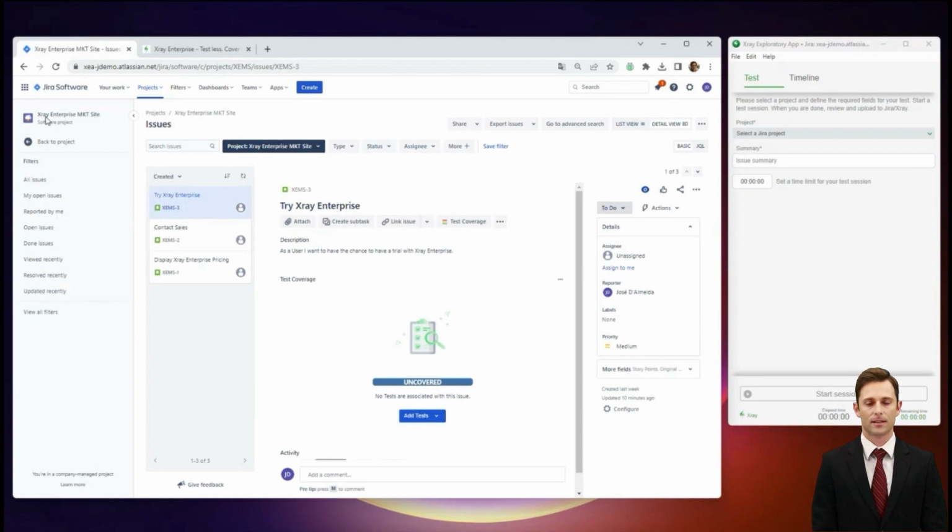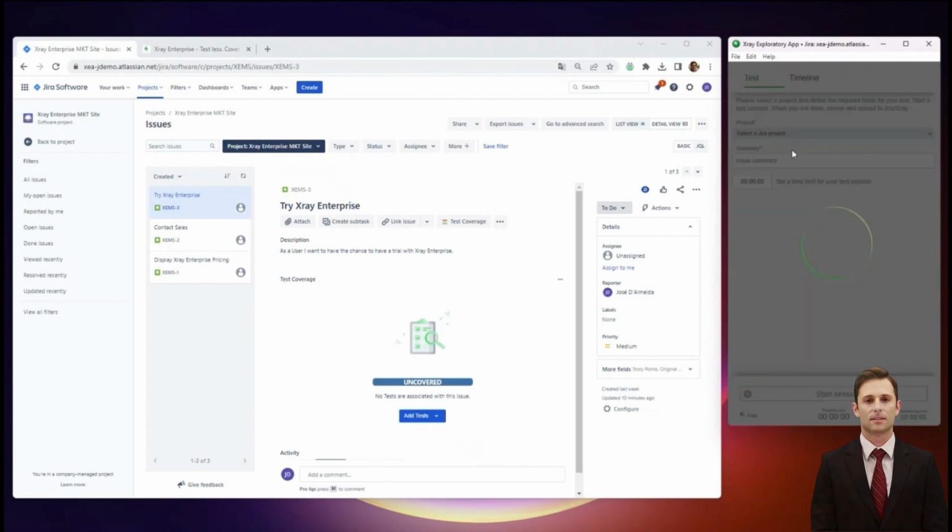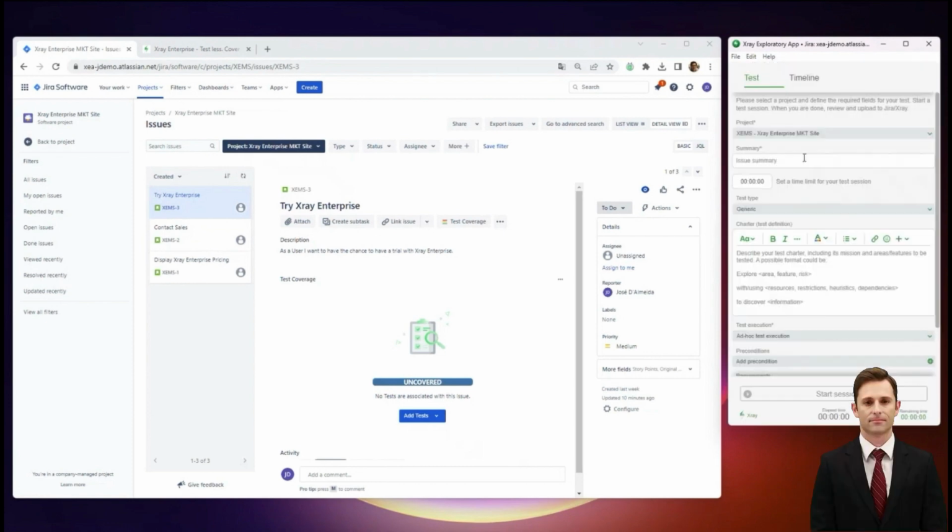For the test, I have created a project named Xray Enterprise Marketing Site. It is a project that has some user stories that hypothetically were used to create the mentioned marketing website, and here I'm going to select that project, Xray Enterprise Marketing Site. So what else do we have here? We have the summary, which basically will be the name of our session that will be transposed to a test in Xray. So it will be Marketing Website User Testing.